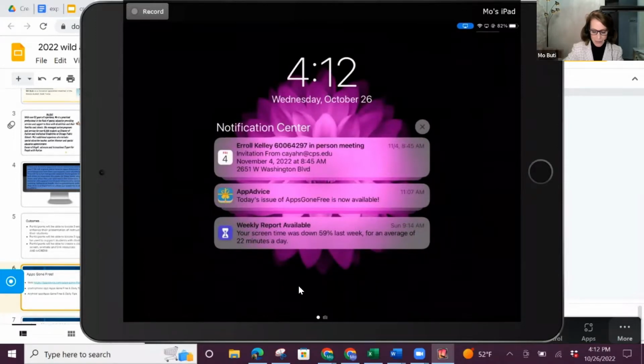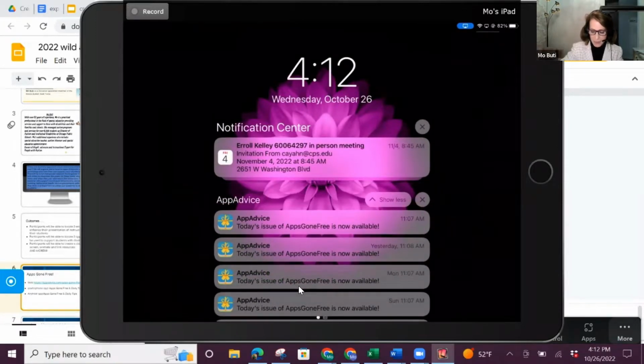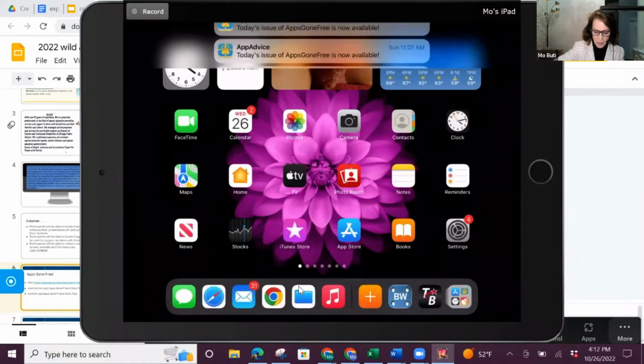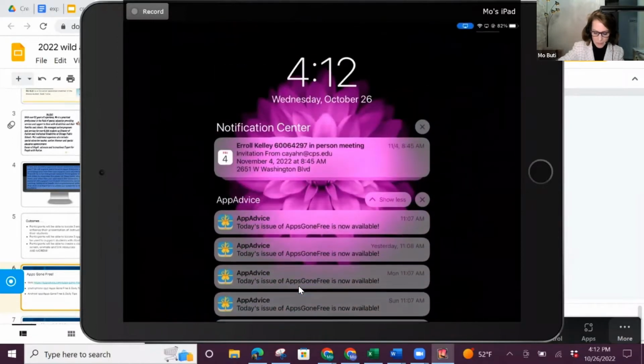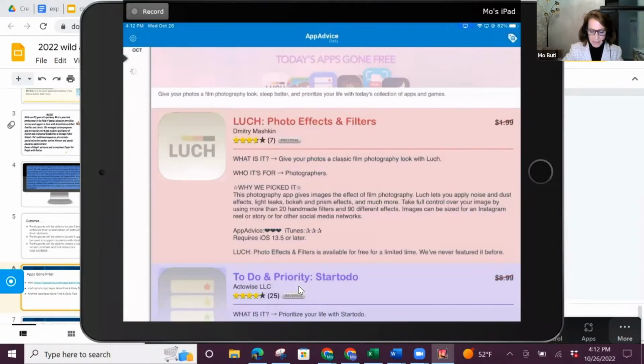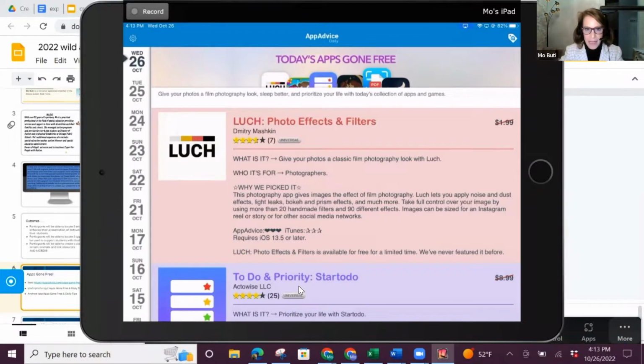What I wanted to show you was this app called, oops, there it is. I'm trying to open it. Come on. It's App Advice. The reason why I love it is every single day you get an opportunity to get apps that are not typically free for free. It used to just keep them free for a day, but now they keep them free for a week.